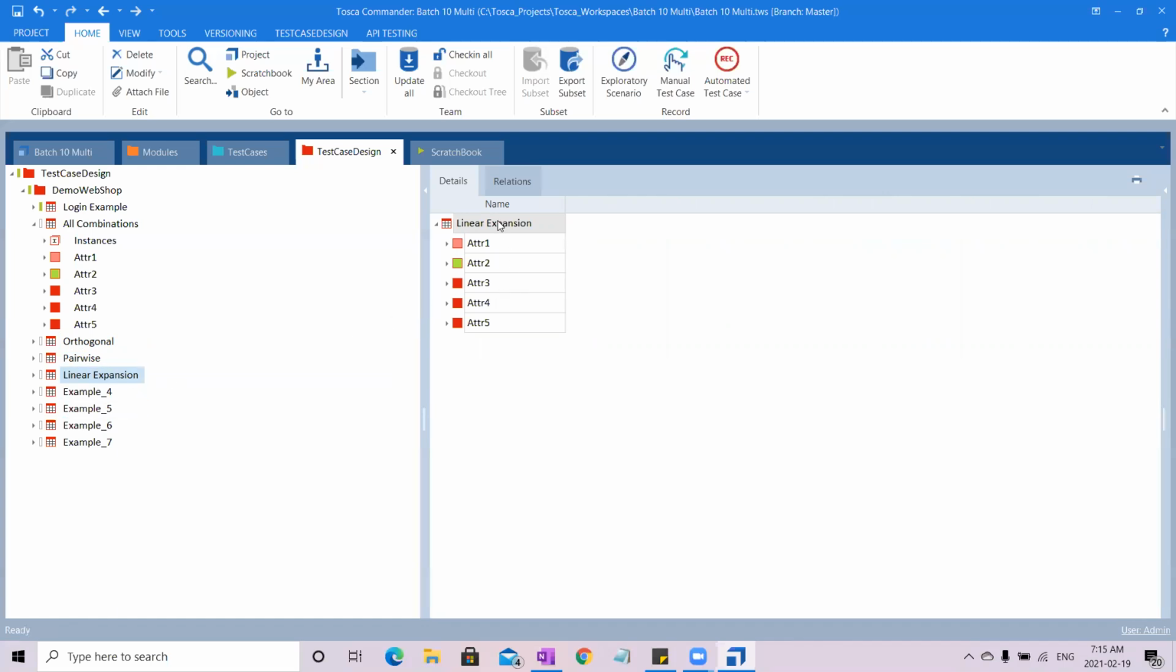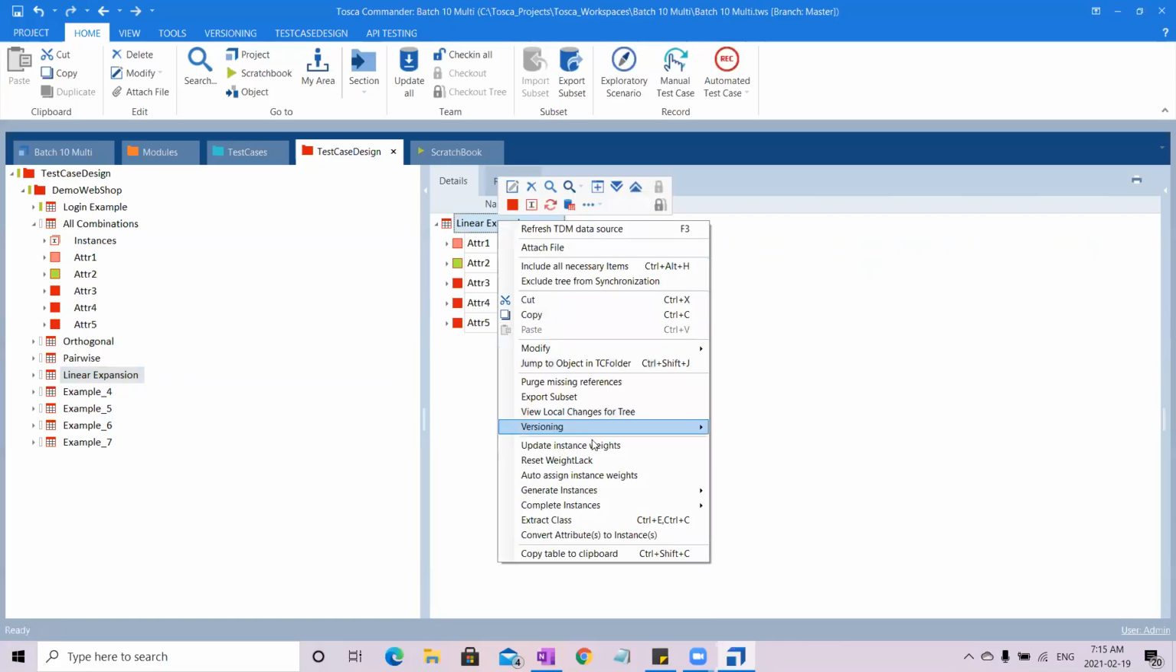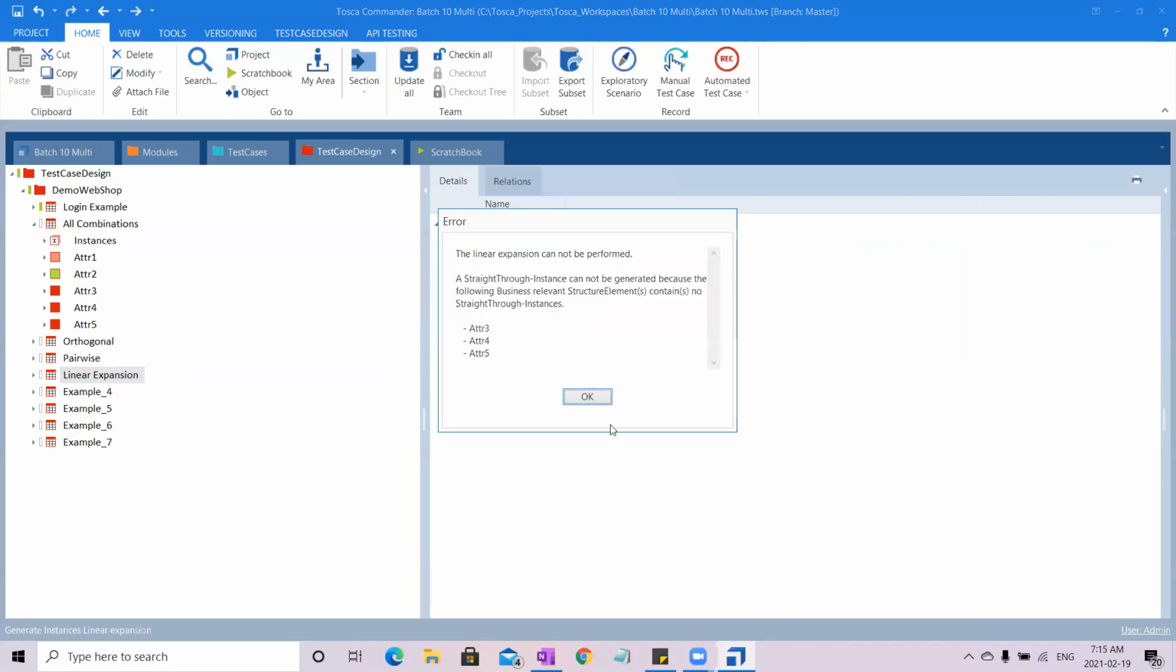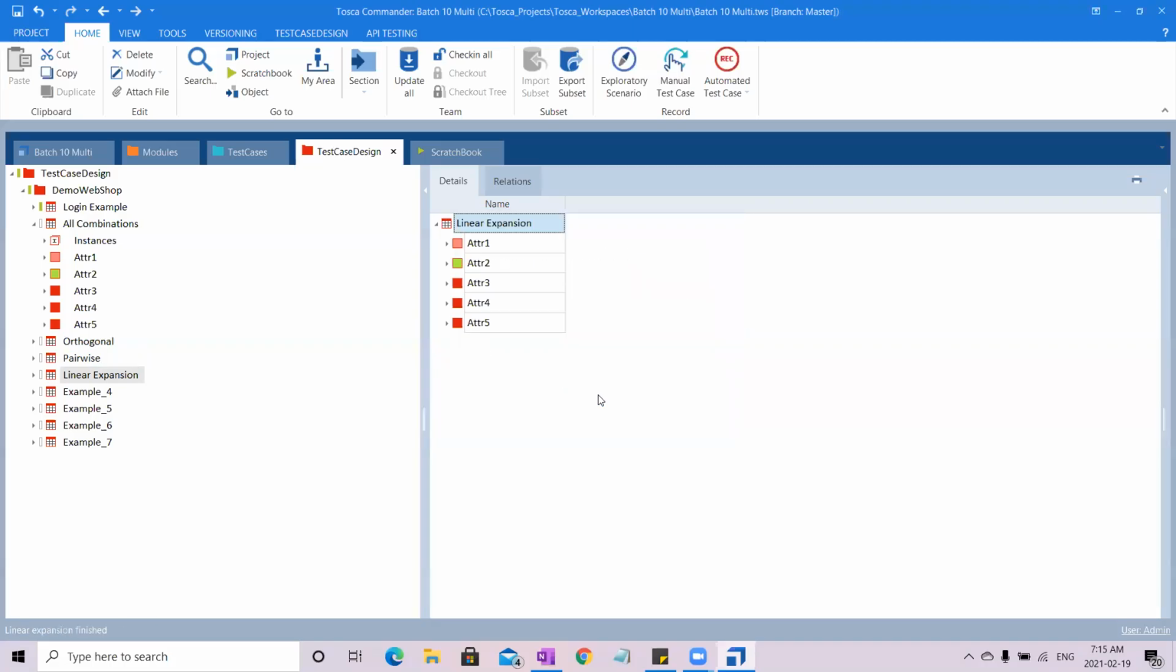Okay. And for this linear expansion, if you right click and say generate instances, linear expansion, it will not work. I will show you. See, a straight through instance cannot be generated because they do not have straight through instances. What is the straight through instance? Why is it mainly used? Linear expansion is always the instance generation technique that is considered the best practice by Tricentis Tosca.